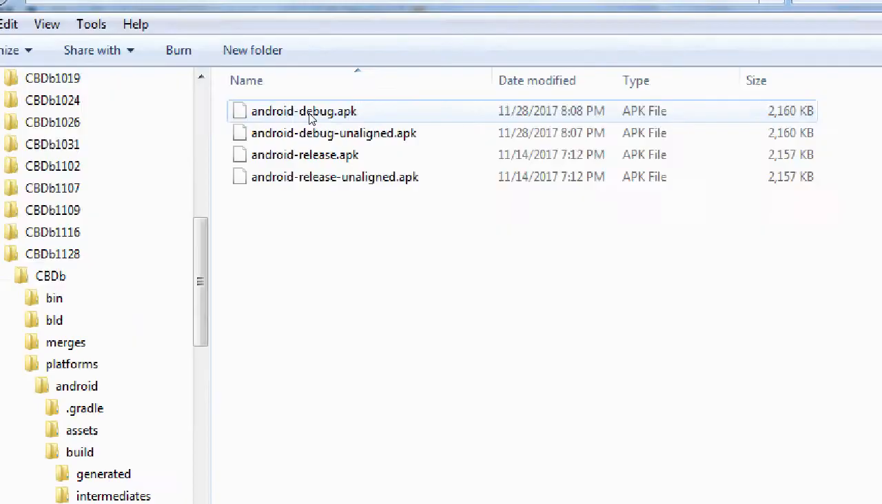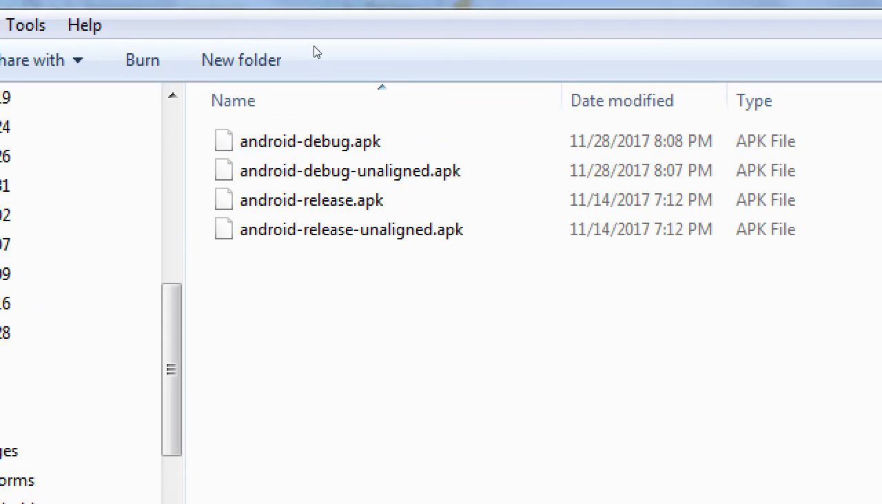So what's going to be in here are the debug versions, which you'll ignore, and two release versions. You want the one that says simply release. This one is unaligned, it's unzipped, it's uncompressed, it's insecure. I don't know why they would give you that version, so skip that one. The only one you want is Android release, and obviously you should have the latest date. Mine's not finished compiling yet, but it'll have your latest date. Android-release.apk, that's the one you would copy to your root directory and call it, you know, myapp-2.